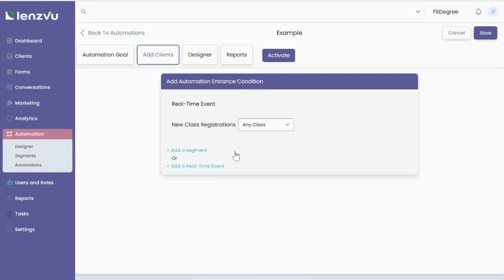Segments are an entrance condition based on specific criteria rather than an action or event that has taken place, like a real-time live event. An example of a real-time live event is a person who has booked a class for a fitness studio. This can trigger the automation actions to provide details about the class or send a class reminder. On the other hand, an example of a segment is that if a client hasn't been to the studio in the past 30 days, they will enter that segment condition.